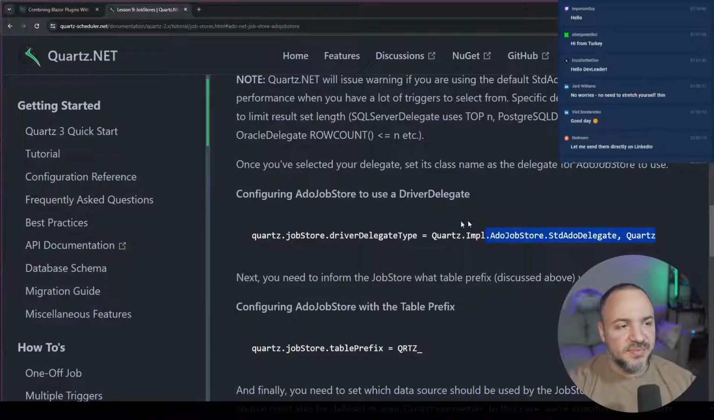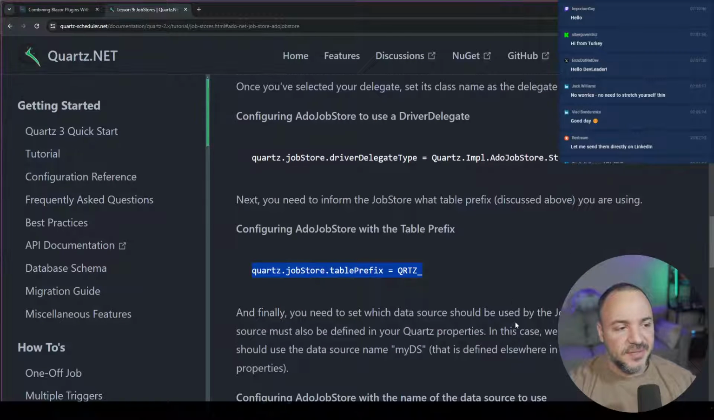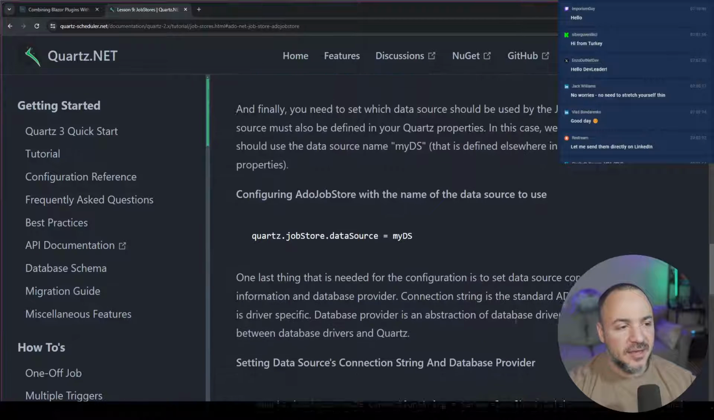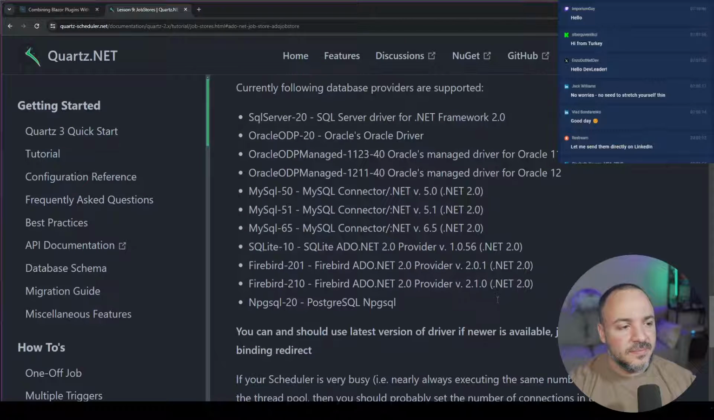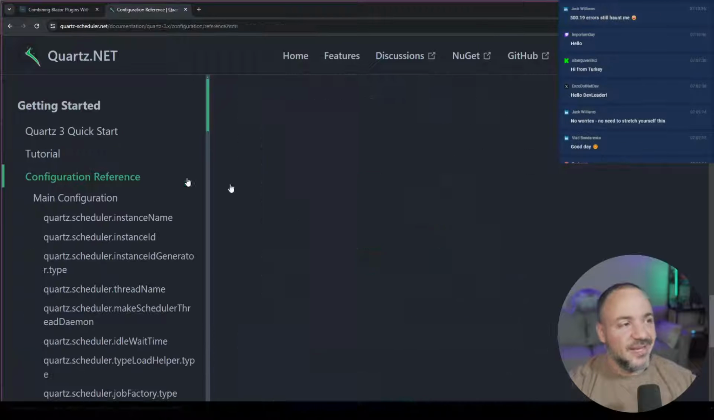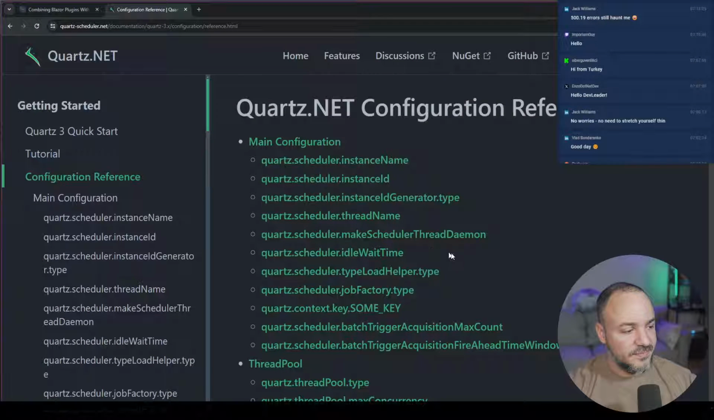But see, this is more of this weird config file stuff. So like I said, I'm not looking forward to that part. Connection string. Okay. Configuration reference. 519 errors still haunt me.